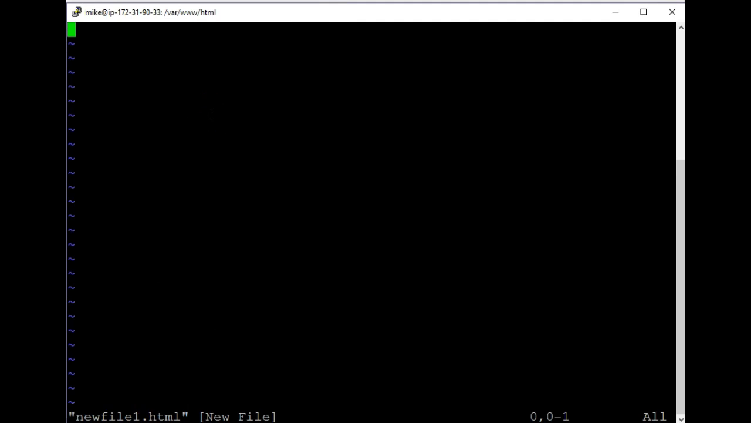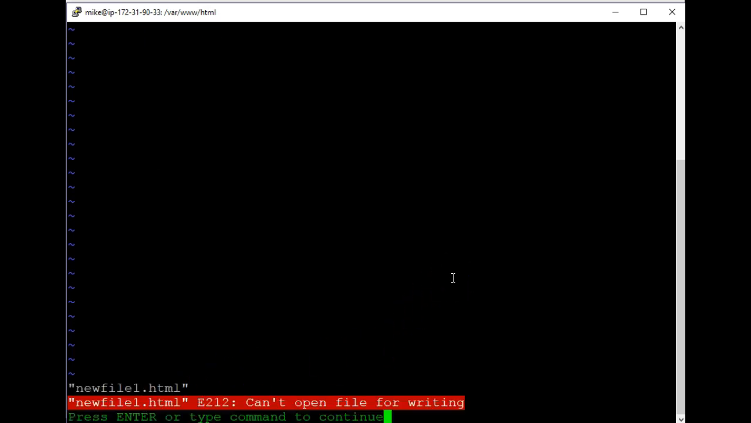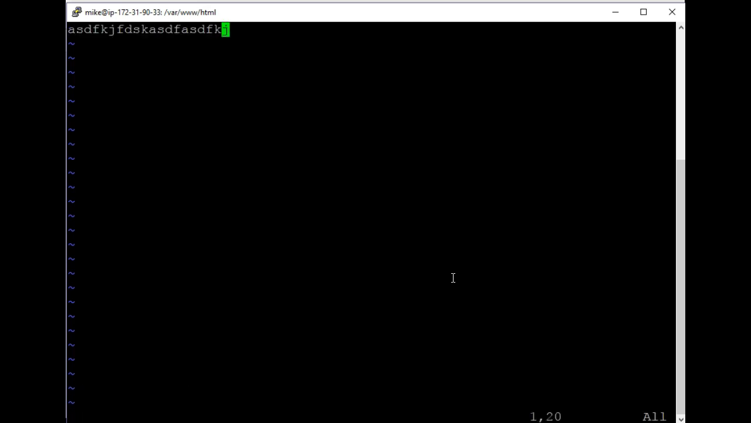I'm going to go into i, which is insert mode, and then I can type whatever I want. I get out of insert mode by hitting escape, and then I'm going to hit :wq. That means write and quit, save. Notice down here on the bottom left, it says :wq. I hit enter, and it says I can't do this right now because I cannot open the file for writing. So I hit enter, and what I'm going to need to do is quit.